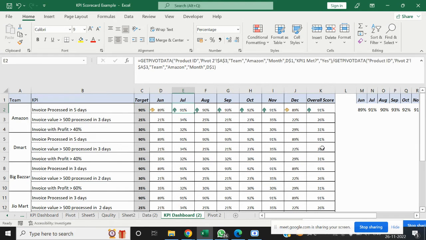Now this you cannot apply directly to all cells downward because our scores are different, like the target is different. So accordingly you need to create this arrow. Any questions here?